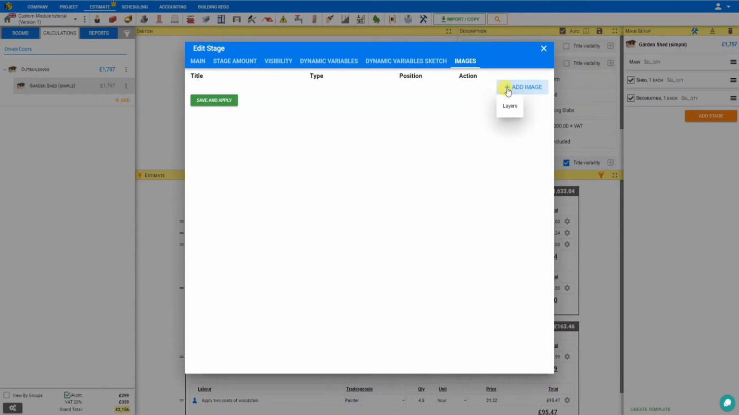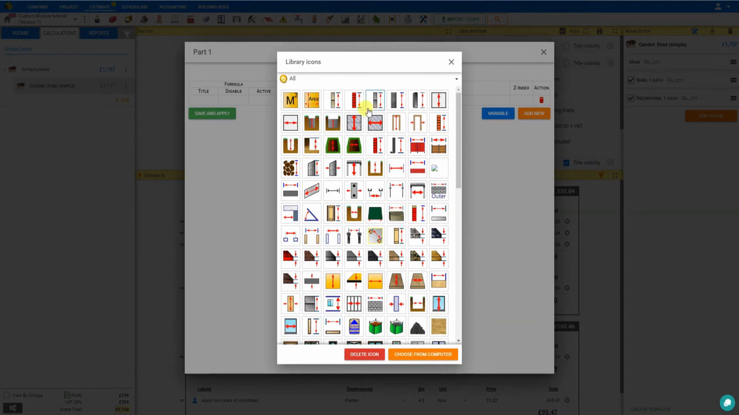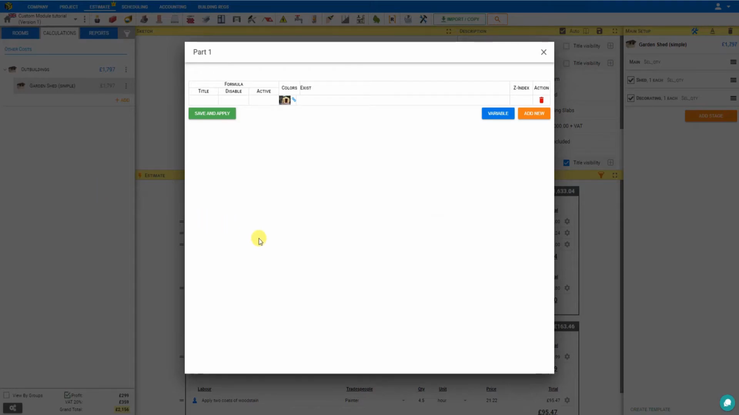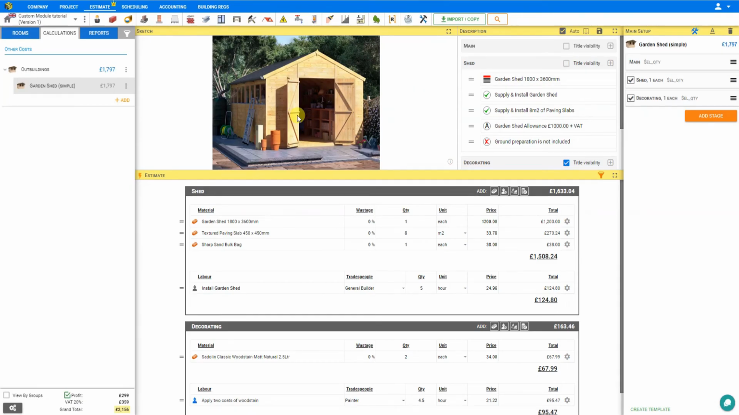And the images in your sketch pane are stored in the form of layers. So we'll go ahead and select a layer, and then select the Action Edit icon here to add a layer. So we'll select Add New, and then select the Add Icon button. Here we can either select an icon from our library or choose an image from our computer. So we'll go ahead and select an image from our system and save and apply. And now we can exit the edit window and see our image added to the sketch pane.